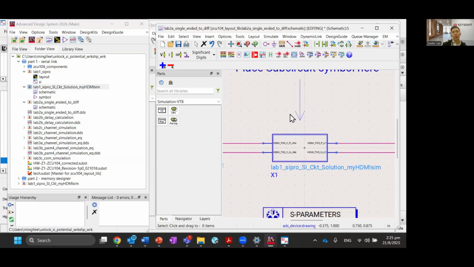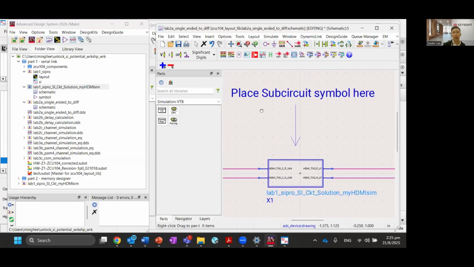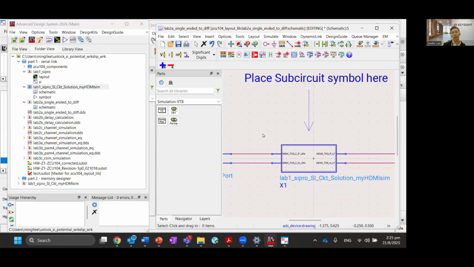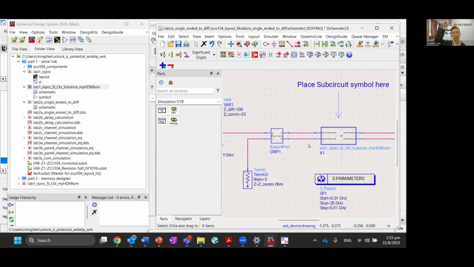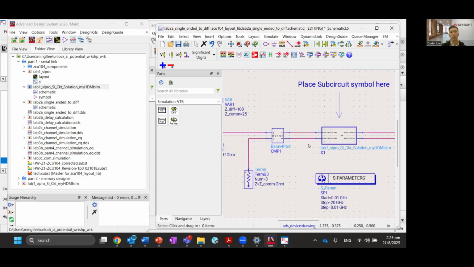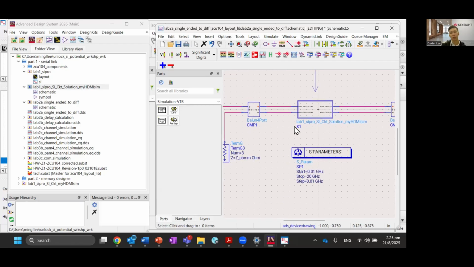Some basic controls: if you use your right mouse click and hold, this is where you can pan your schematic. Right click, press and hold, then you can pan it. And zoom in, zoom out is the mouse scroll. Zoom in, zoom out with the mouse scroll. So this allows you better control of your schematic.